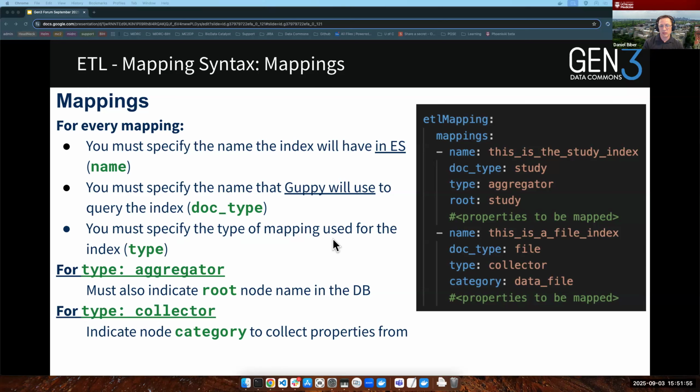We've got two main types of mapping, aggregators and collectors. For each of those mappings, you need to specify a name, and this is the name that Elasticsearch is using to call the index. Then we've got the doc type, which is what Guppy will use to query the index. Then we specify a type. In this case, this top index is an aggregator, and this bottom one is a collector.